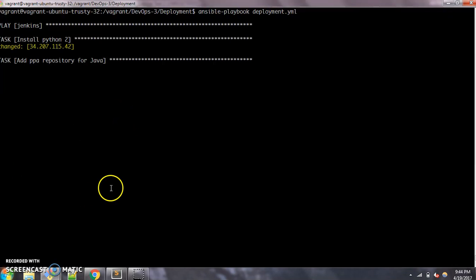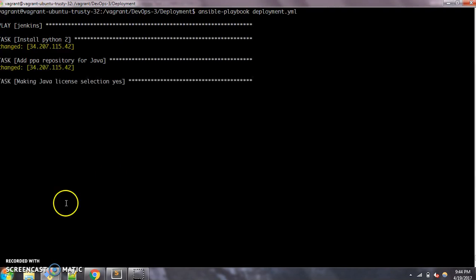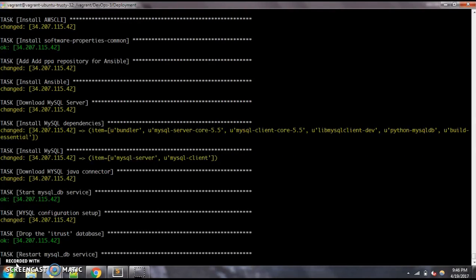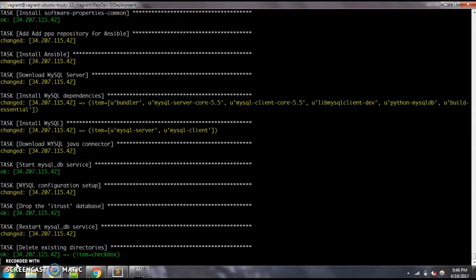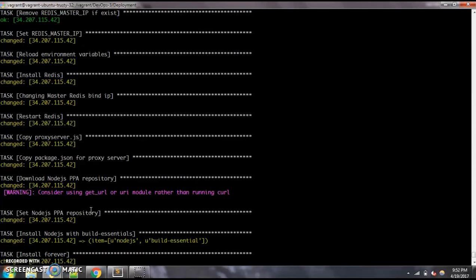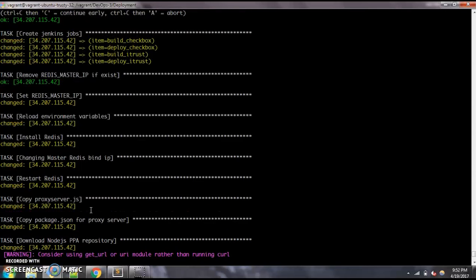So the playbook has started and it's going to take some time, so we will pause for some minutes in between. The Ansible script is still running and it's installing MySQL, which is required to build iTrust. As we can see, the installation has been done and everything has been installed, including Redis, Java, Maven and Git.